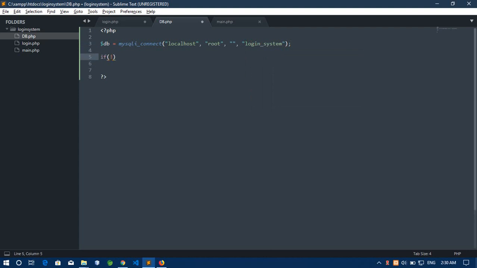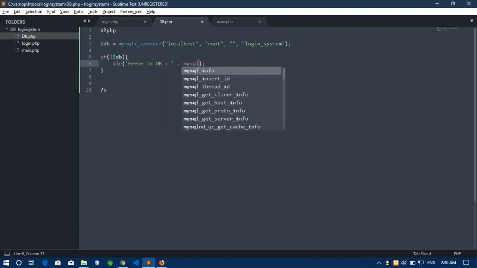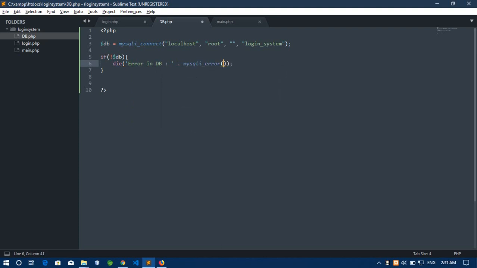So if we have any kind of error in our database, then die with "error in db", and this function mysqli_error is actually gonna print the error. So our db file is good.